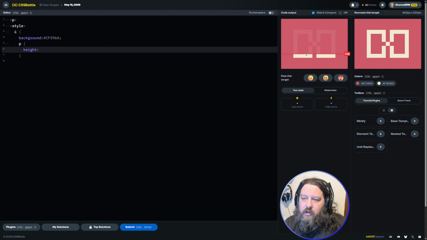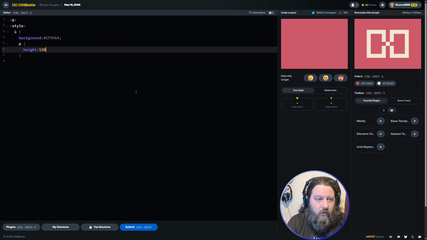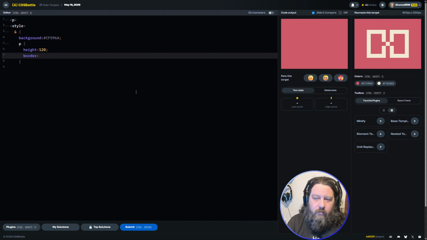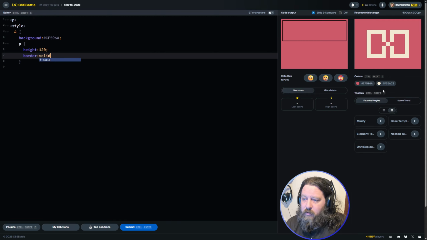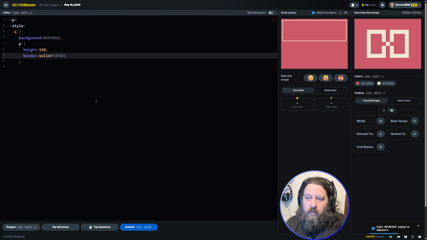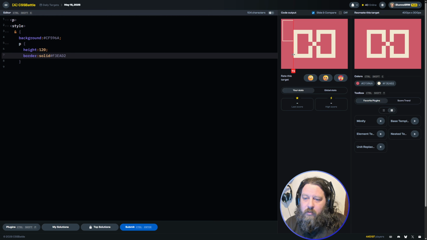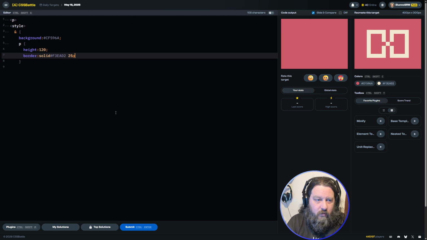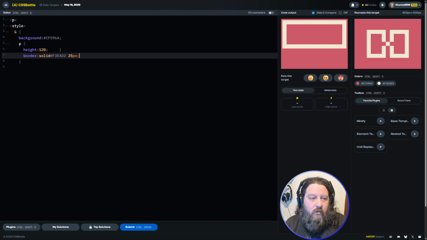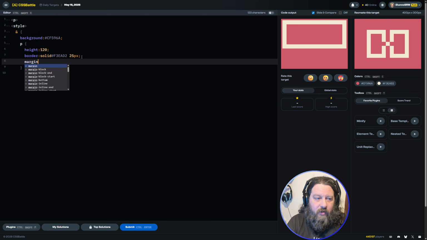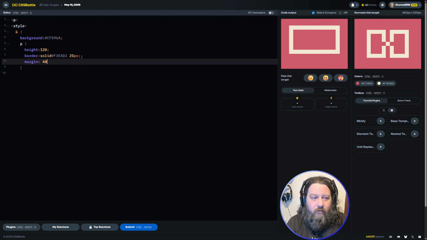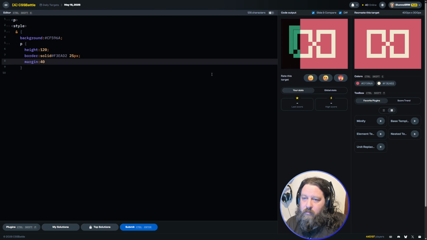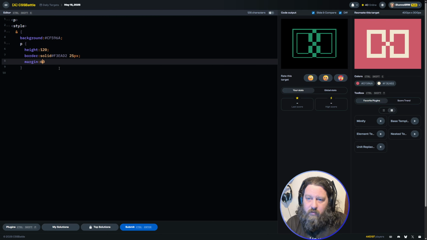Right, you to 210, so 120. Border solid color 20 pixels, maybe 25. Let's start giving it some margins. So 40, 65.